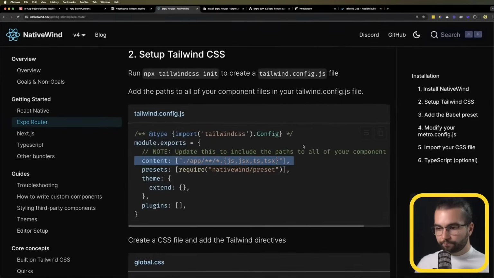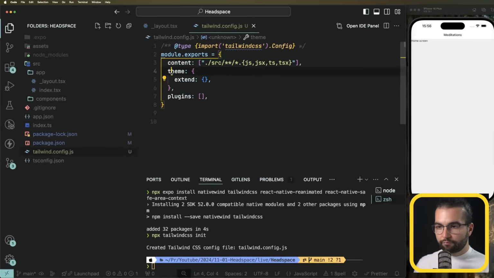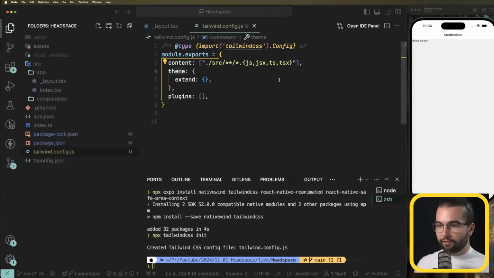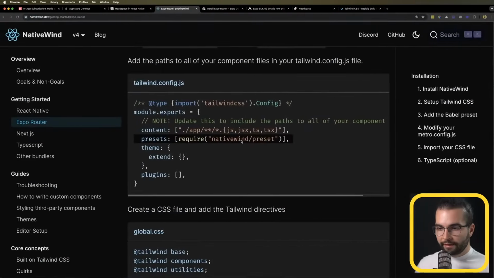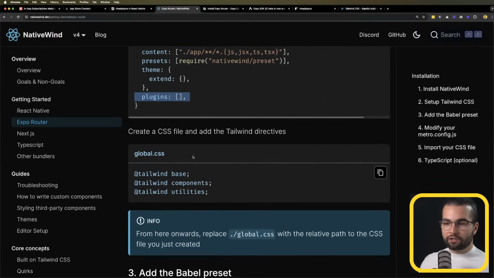Let's go back. For the presets, we see that it requires the NativeWind preset. So under presets, that is not even here, let's copy the presets line and add it under the content. For the theme, we're not going to extend anything, plugins, nothing. Now let's go to the next step.